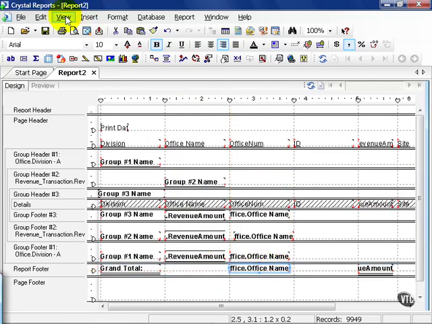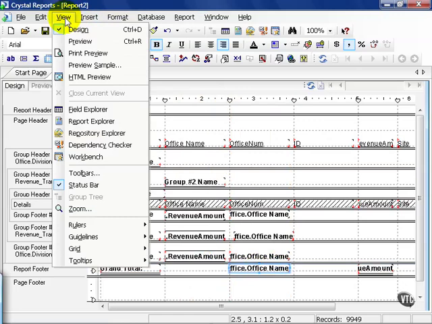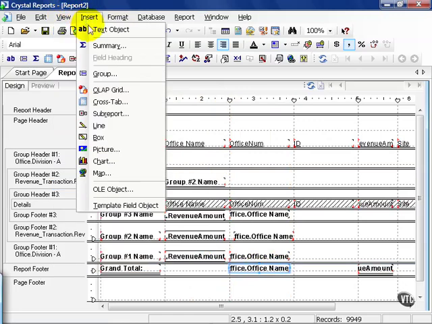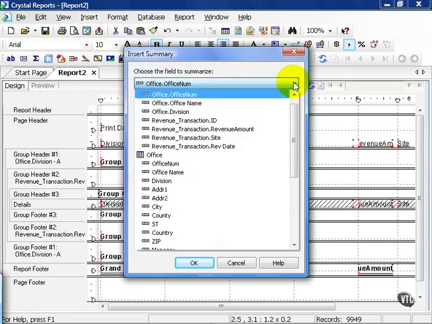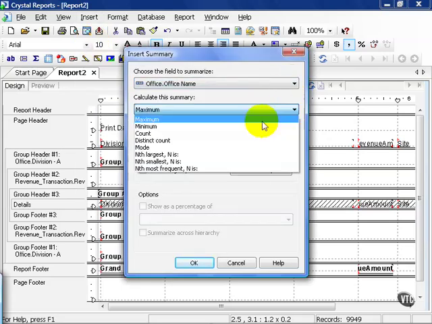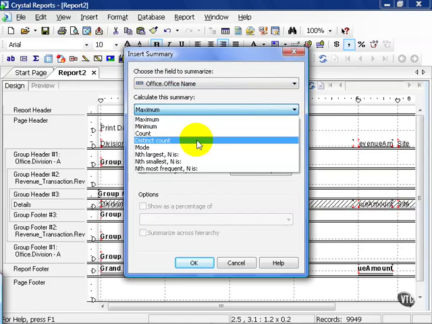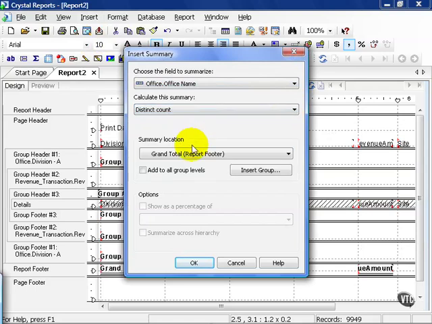And then let's go ahead and insert another summary field as well. So we go to Insert, Menu, choose Summary, and we can choose office name, and we're going to choose distinct count as opposed to count. And in this case, we're not going to add it to all levels. I'm going to show you how to do it manually on the report screen. We're going to stick it in the report footer. Go ahead and press OK.